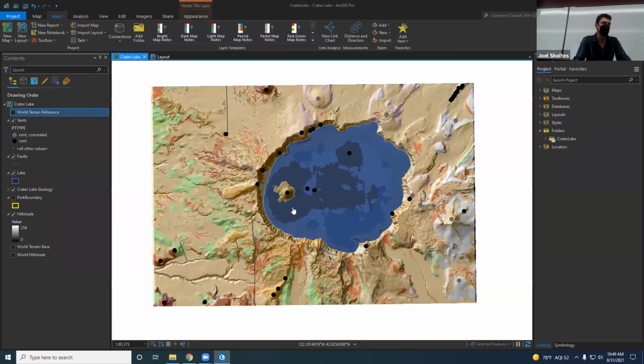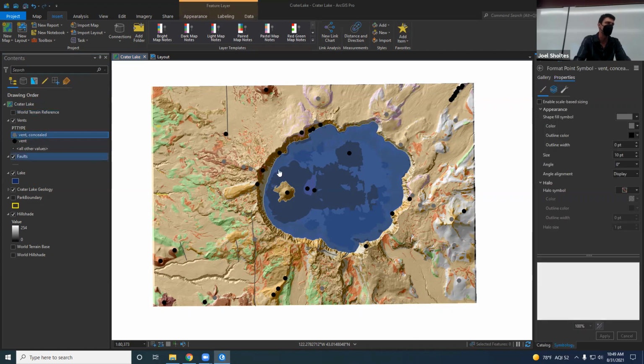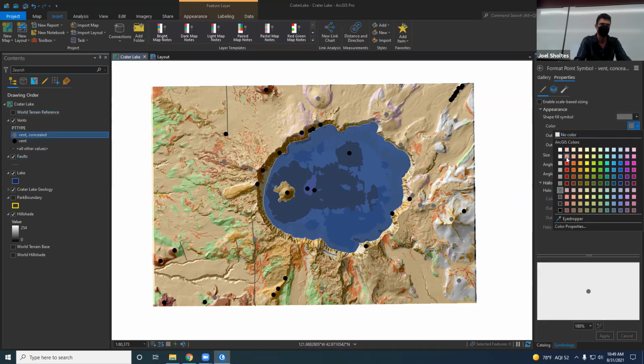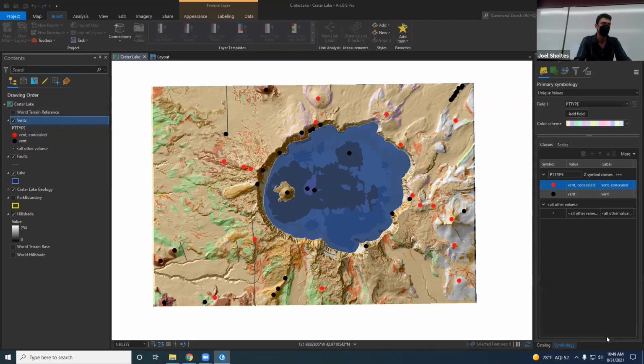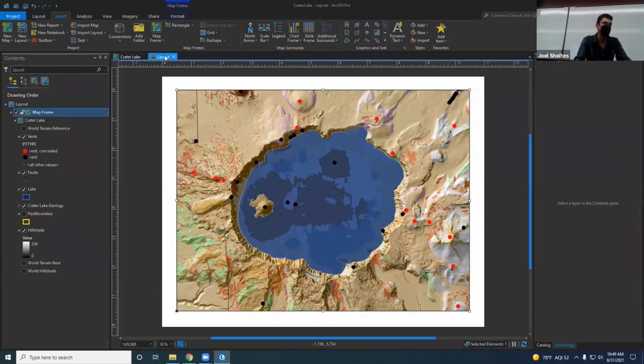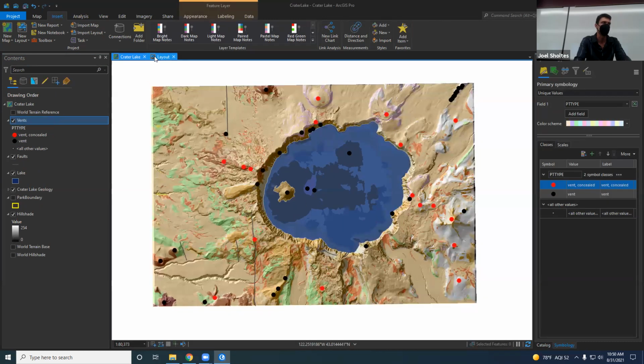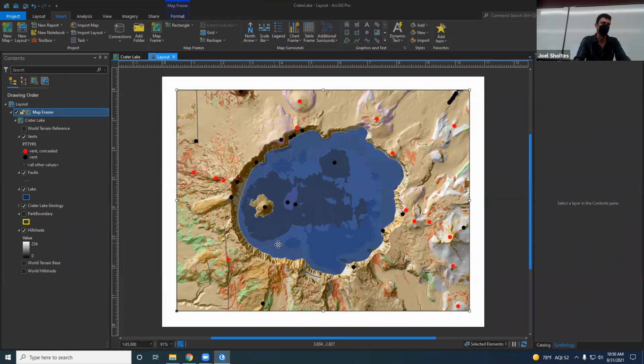If I want to update the symbology, I can still go over here. I'll go back to the map tab and I'll say, well, you know what? This gray isn't really sticking out. So I'm going to click on that symbol and make it red. All right. And then I go back to my layout and it's red. So I can still do adjustments and stuff like that over here and it'll populate over here.